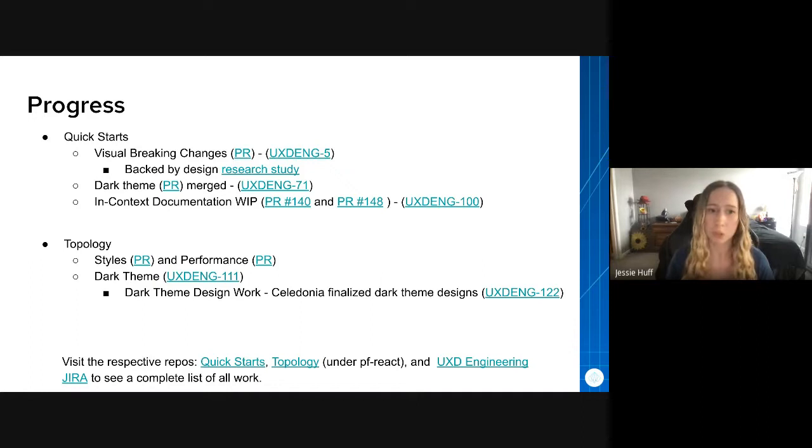To start with, we updated the visual design of Quickstarts and integrated that into a number of our products. These design changes were backed by a research study that we did to verify user expectations. We've also been working on supporting dark theme within Quickstarts and on in-context documentation, which will allow users to access specific context-related documentation to help them as they're completing tasks. This is still a work in progress, and we're likely to have more updates for you all in the future.